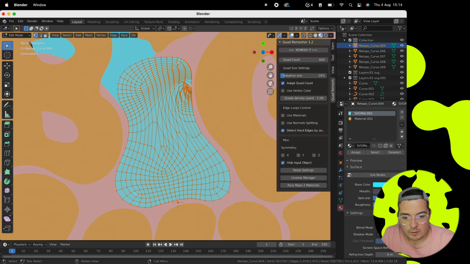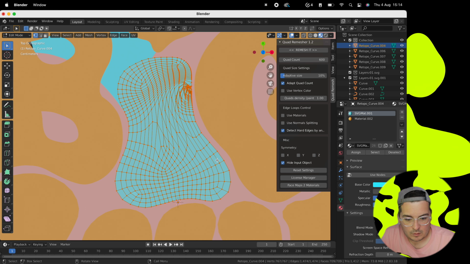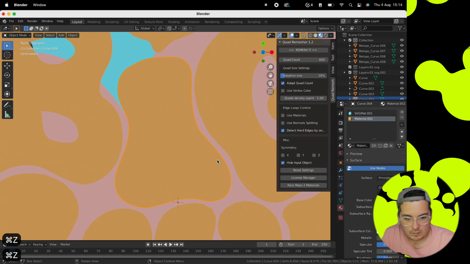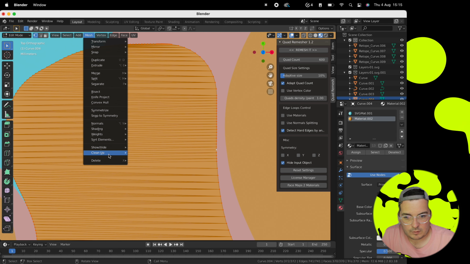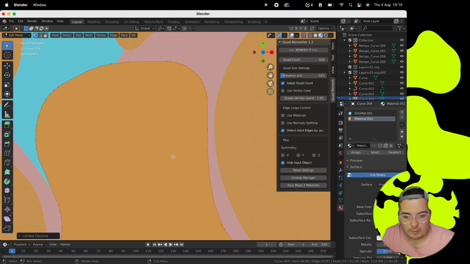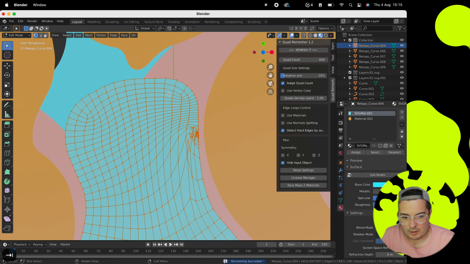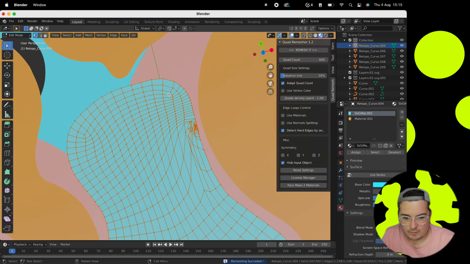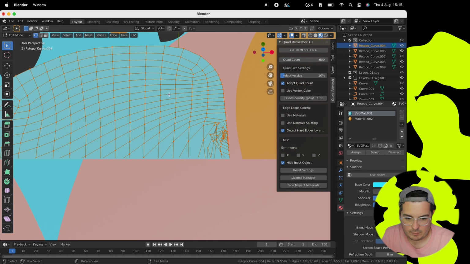So what we're going to do here is we will go and delete some individual points and see if that helps. Nope, we will go to clean up and limited dissolve, and then we'll try remeshing it again. It's still messed up, but much less messed up.